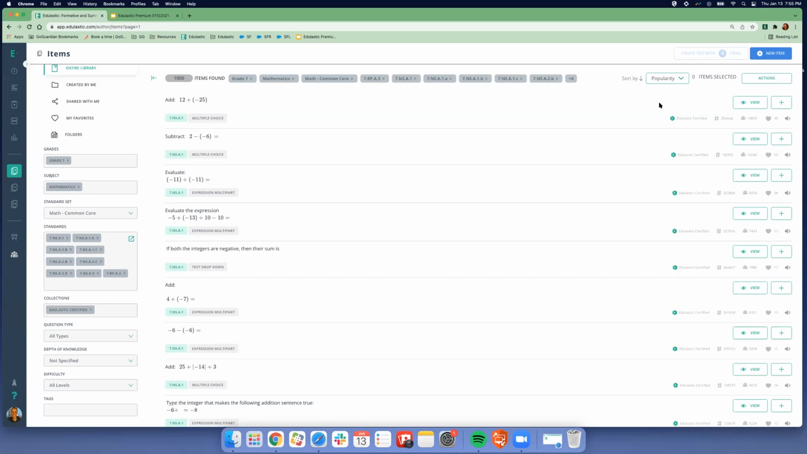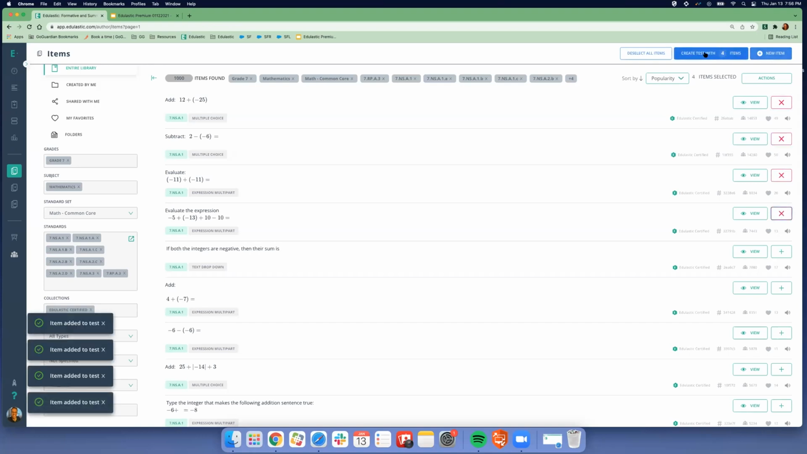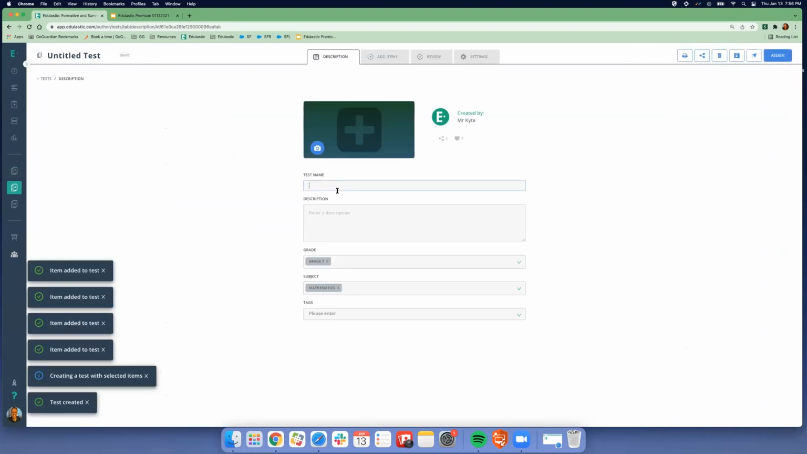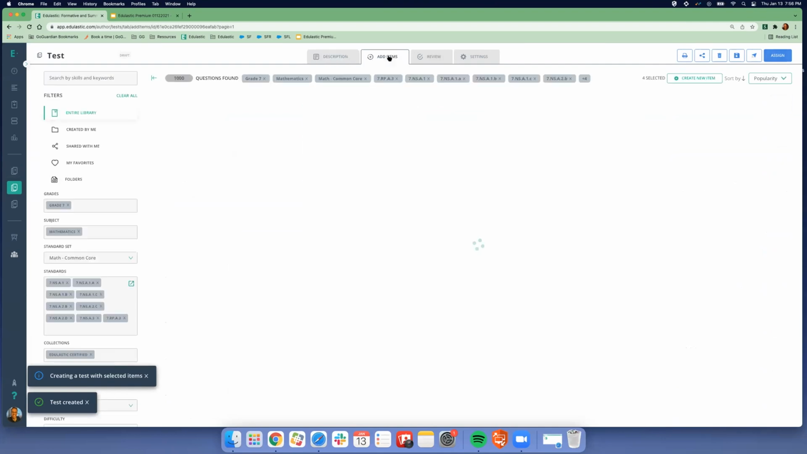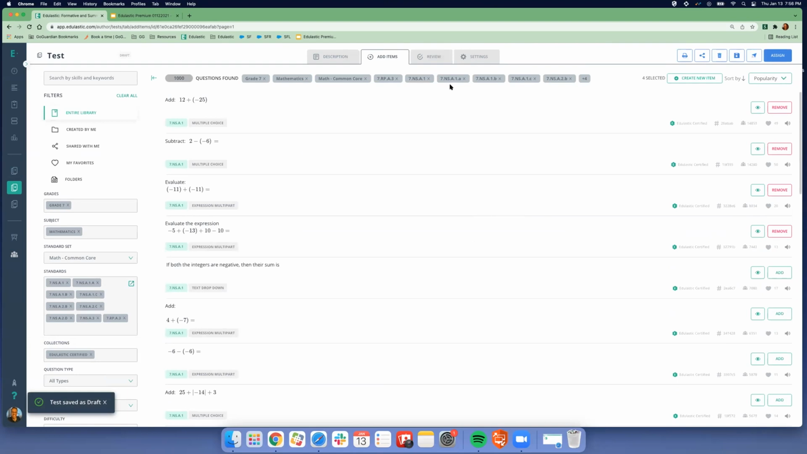So hopefully that was helpful. Once you've selected some items, you can go ahead and create a test with those items. You can see how creative I am today. I'm just going to call it test. And then we can continue to add items if we want.